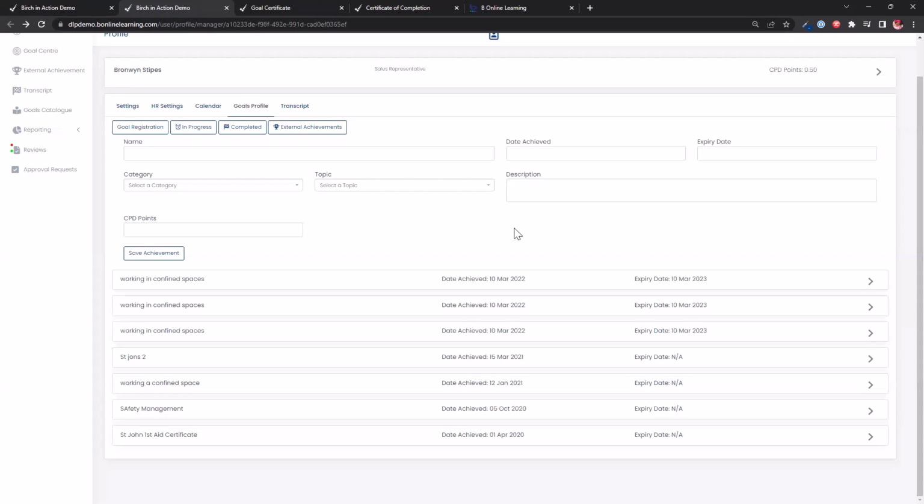So it could be that randomly someone's gone and got their white card or a license for using forklifts, and they want to store it somewhere. And that's kind of where external achievements would come in. So hopefully you've got that information about what can be stored where and how to store it. It does allow you to add achievements.